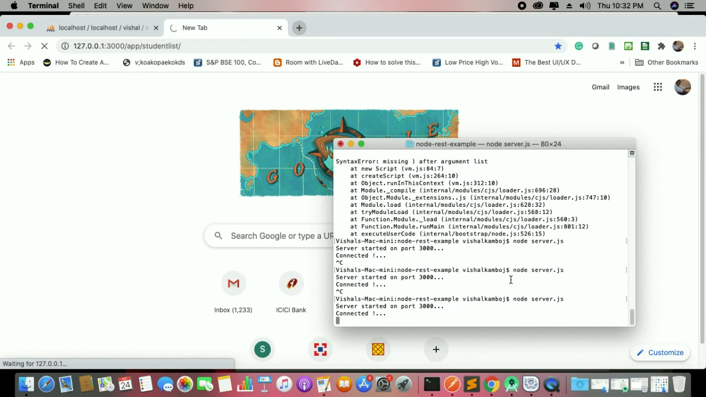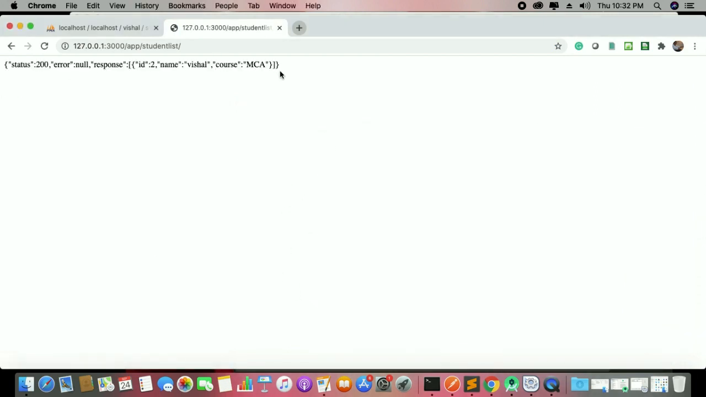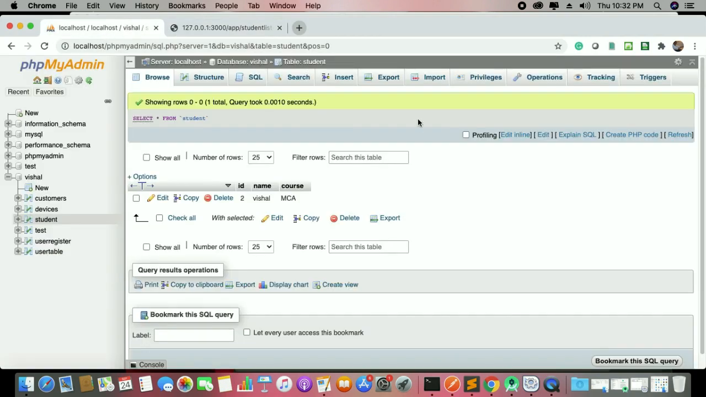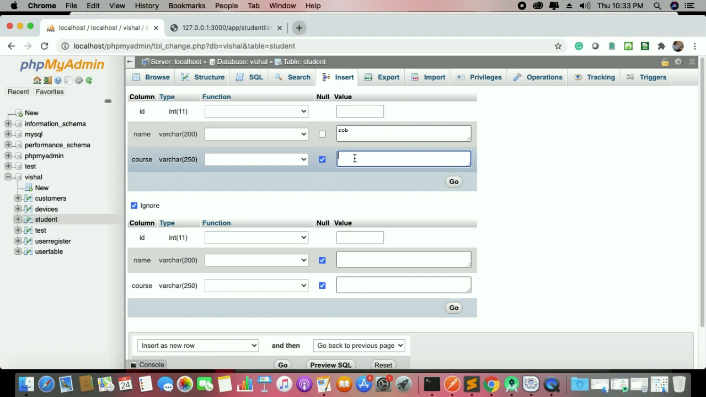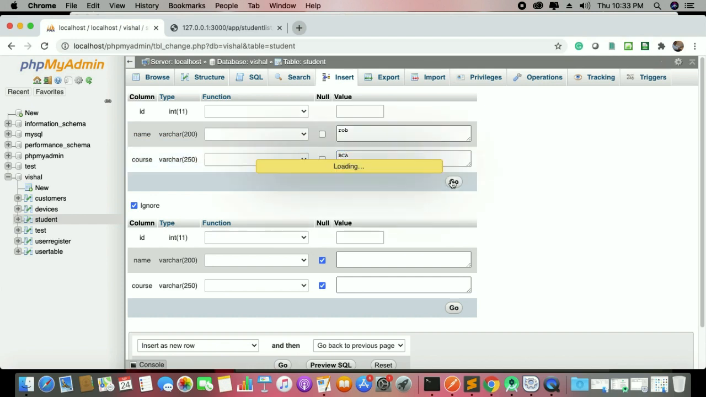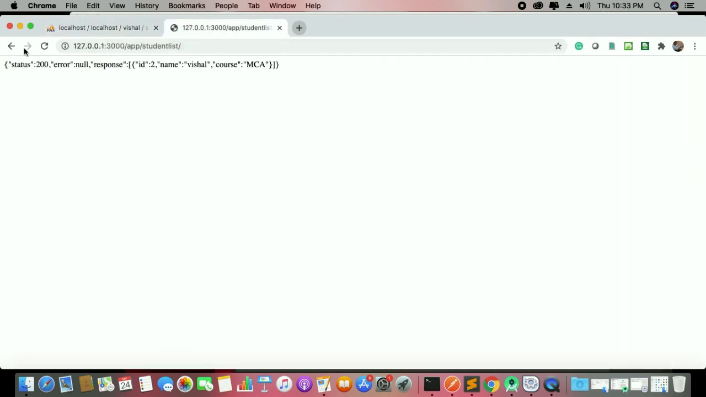Is the server running or not yet? So, running. Fetching the data, yes, this is your name Vishal and course MCA, so it fetches our data. If we insert one more thing here, I'll say Rob and BCA, so go for that. This is our student, the two tables, and then run this, so you can see this is your list of APIs on the GET. It's so easy.